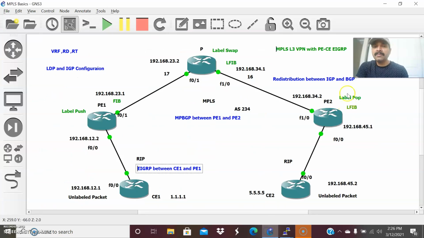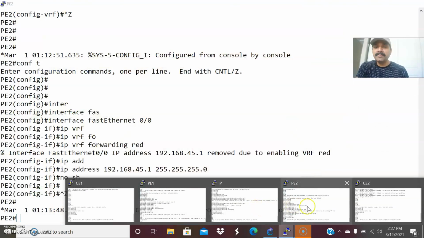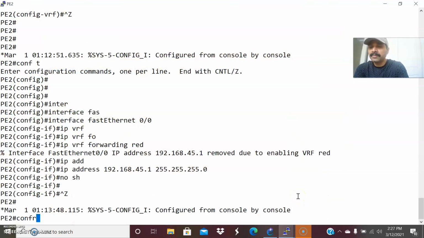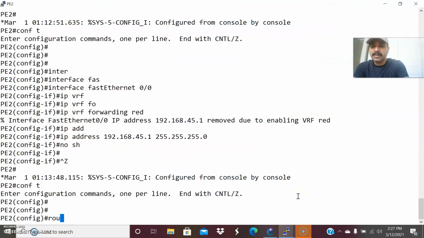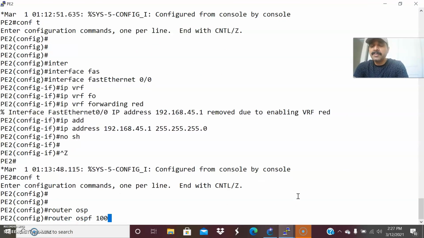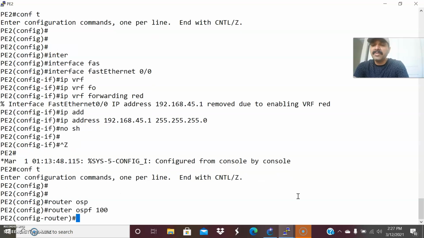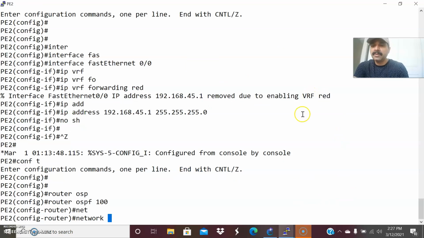Now let us go to the PE2 router. Go to PE2, do it in a similar way. Activate the IGP, that is OSPF. IGP is the interior gateway protocol. So I'm defining OSPF further. The network is 34: 192.168.34.0 0.0.0.255 area 0.